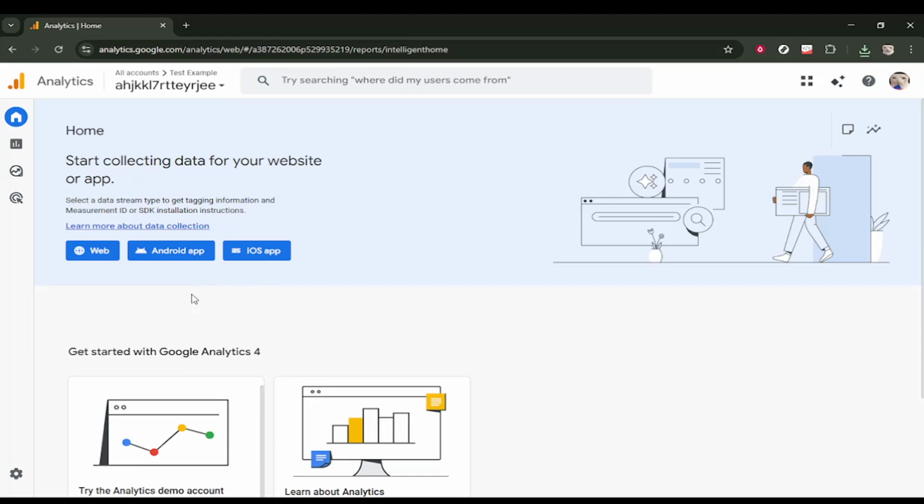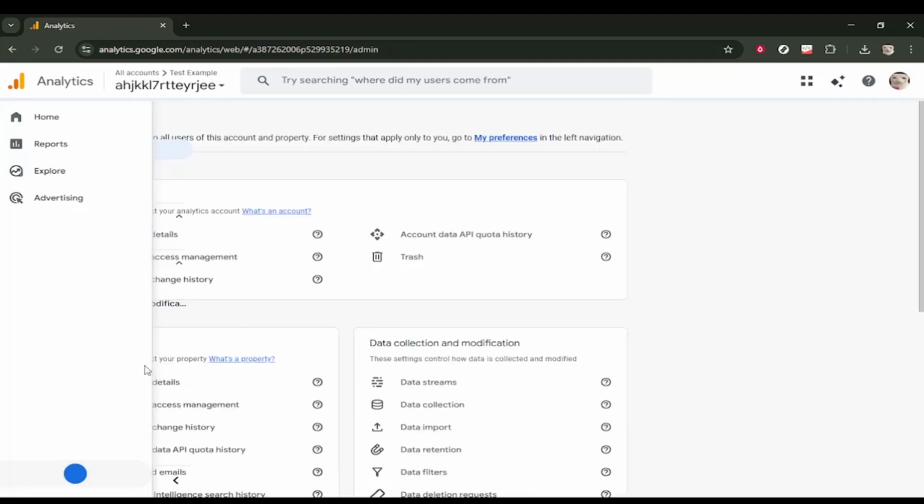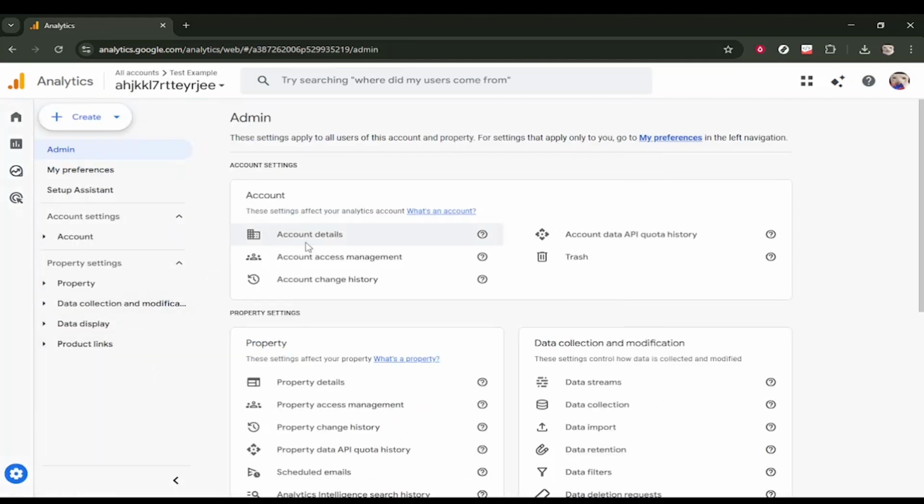Next, look to the left side navigation menu and click Admin. The Admin section is where you control settings, permissions, and configurations for your Analytics account. Take a moment to confirm you are working in the correct account before making any changes, especially if you manage more than one. Access settings are applied to the specific account you are viewing, so it is important to be in the right place. Inside Admin, find and click Account Access Management.